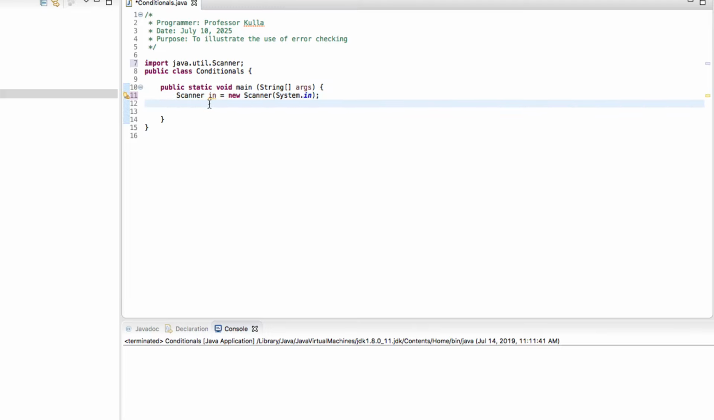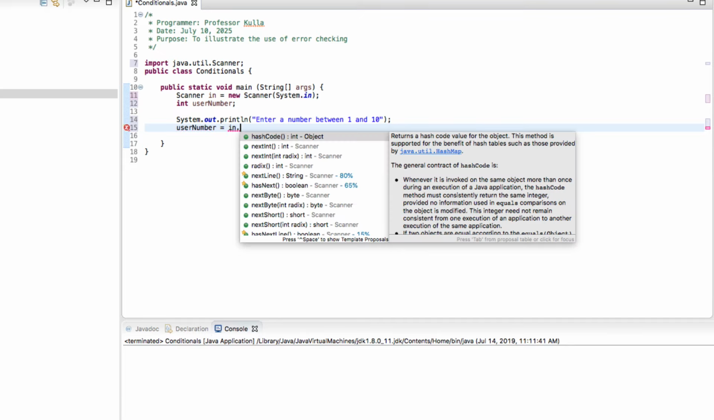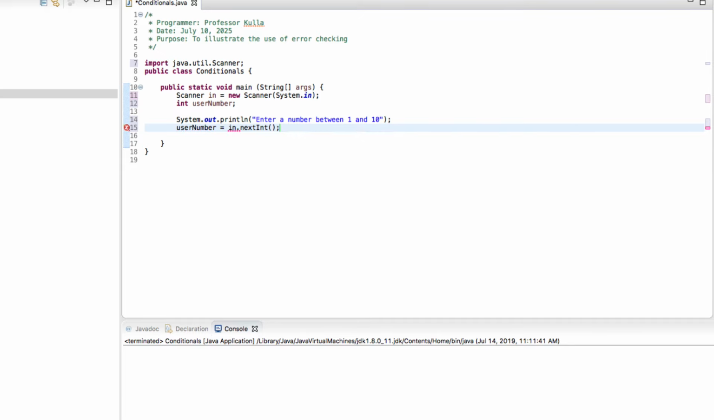Okay, so now let's pick a value we're going to read. Let's say we're going to ask them to enter an integer between 1 and 10. So I'll declare an integer userNumber, and I will ask them to enter a number between 1 and 10. Okay, now when I read this in, I'm going to say userNumber equals, I'll use my in variable and the method nextInt to read an integer, right?